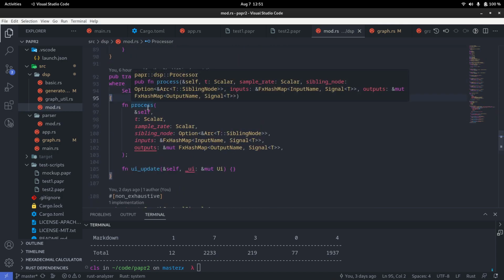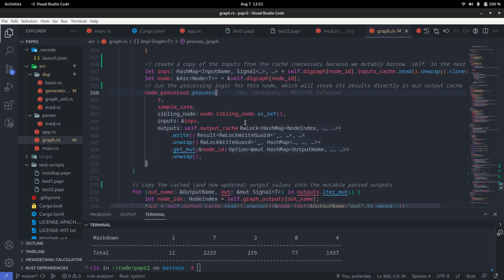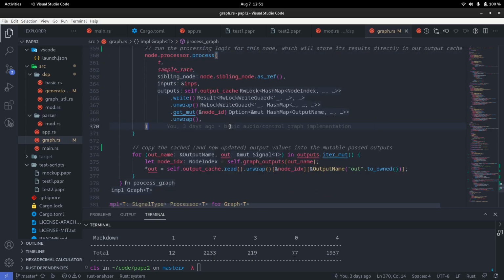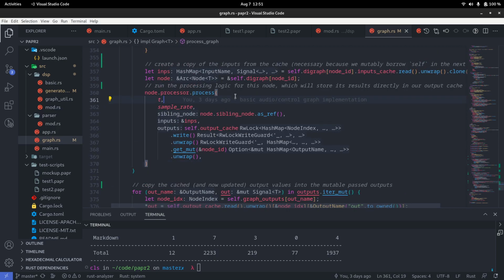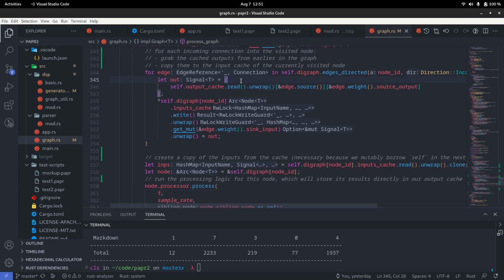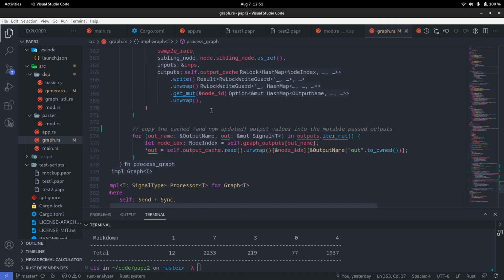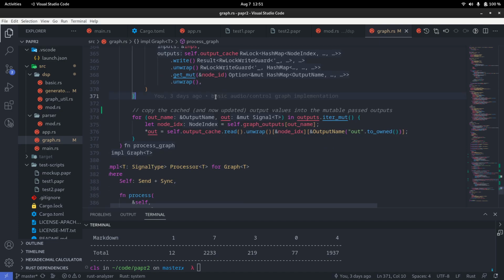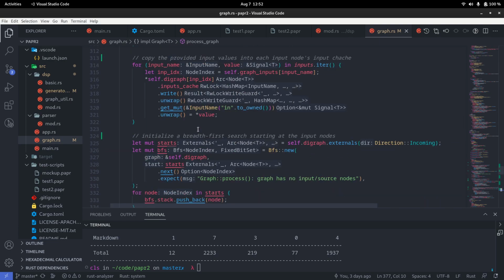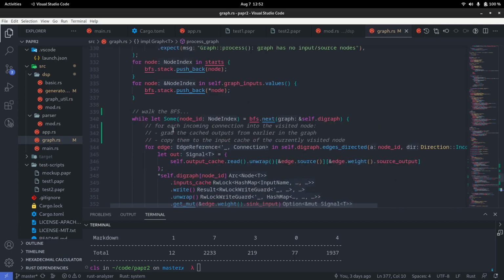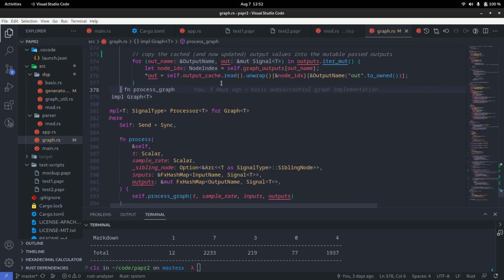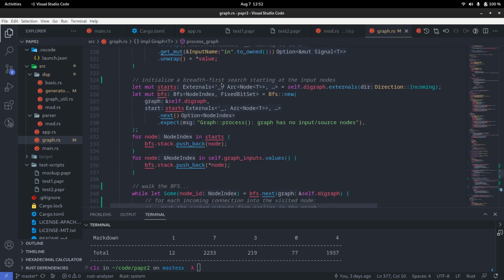Right here, it actually runs this method. And then as you can see, we're reading directly from the output cache for the input cache for the next node. So we just repeat this process until we've walked the entire graph and have all the outputs for everything. Then we copy those cache values that are now updated inside the cache into the outputs of this actual processor. And that's it. It's really that simple, right?